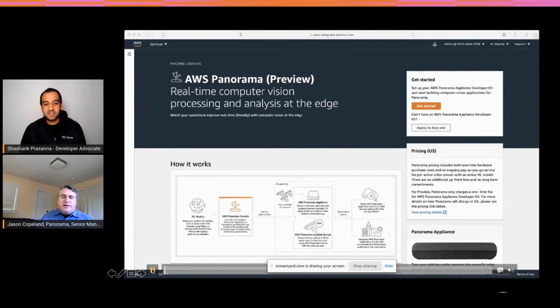Panorama is a new machine learning service which gives you the ability to make real-time decisions to improve your operations by giving you compute power at the edge. In this demo, I'll guide you through setting up a Panorama appliance, connecting the appliance to IP cameras on your network, and deploying your first application. I will be using the Panorama Appliance Developer Kit for this demo.